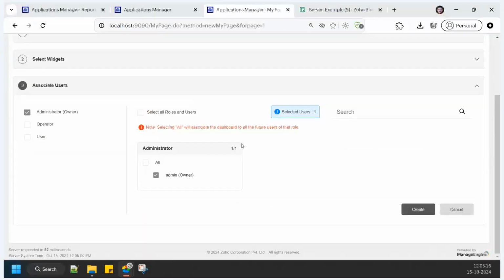So in case we have multiple teams in your infrastructure, database team, server team, or application team, and if you want to show this dashboard only to the server team or the database team, you can just assign the necessary users here, so that whenever that particular database team logs into Applications Manager, they can see only their database dashboard alone.